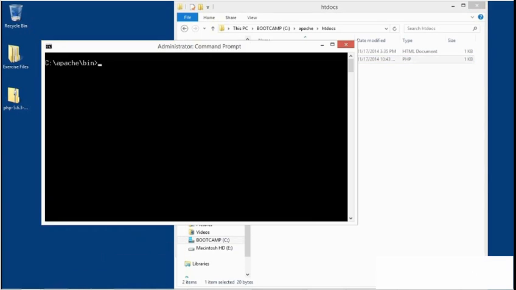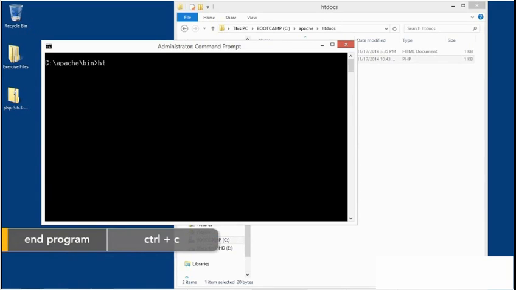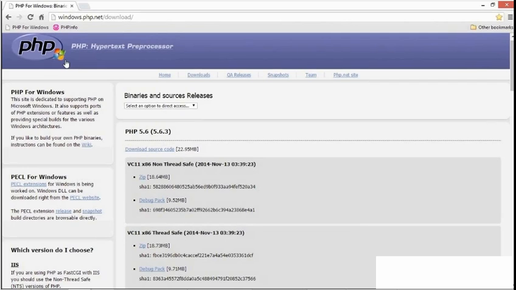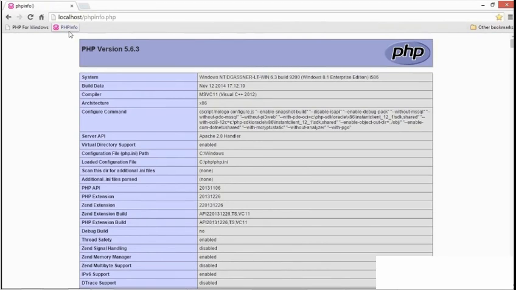Now, I need to make sure that Apache is running. If you're running from a command prompt like I am, go there now. And if you're already running Apache, press Ctrl-C to stop it. And then type httpd to start it up again. If you're running Apache as a Windows service, go to the Control Panel and restart it from there. Then go to a browser and navigate to the URL localhost/phpinfo.php. And you should see this output.